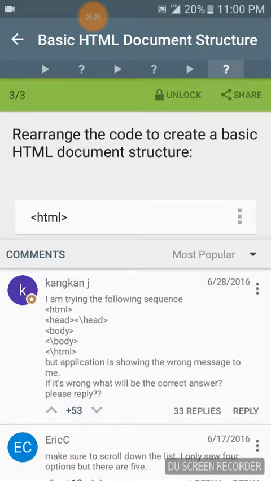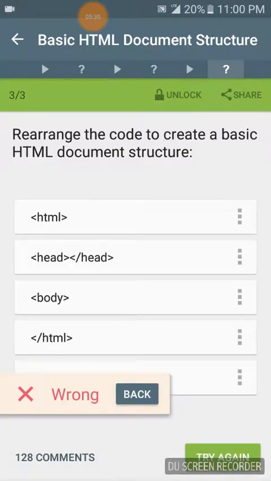And here you can type stuff in here and ask the group. So that's kind of nice. You have like moral support with other people that are doing this. But I'm going to back out of this. You can try again.